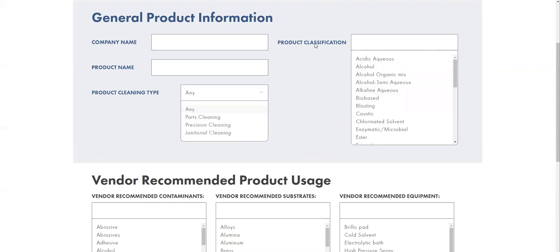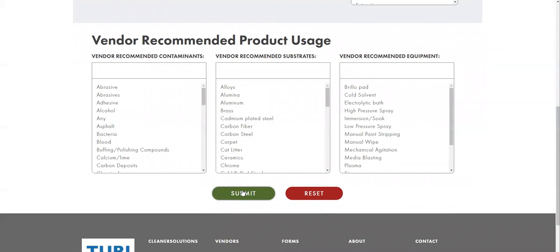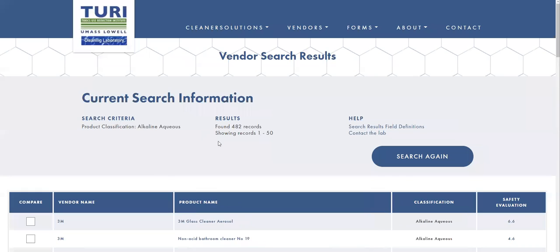But you can also look at the product classifications. We saw that the last one we did was an alkaline aqueous. You could run a search just based on that to find out how many alkaline aqueous products are in the database. So there are 482 products that we have entered into the database and have information on, either through performance testing or vendor supplied information.